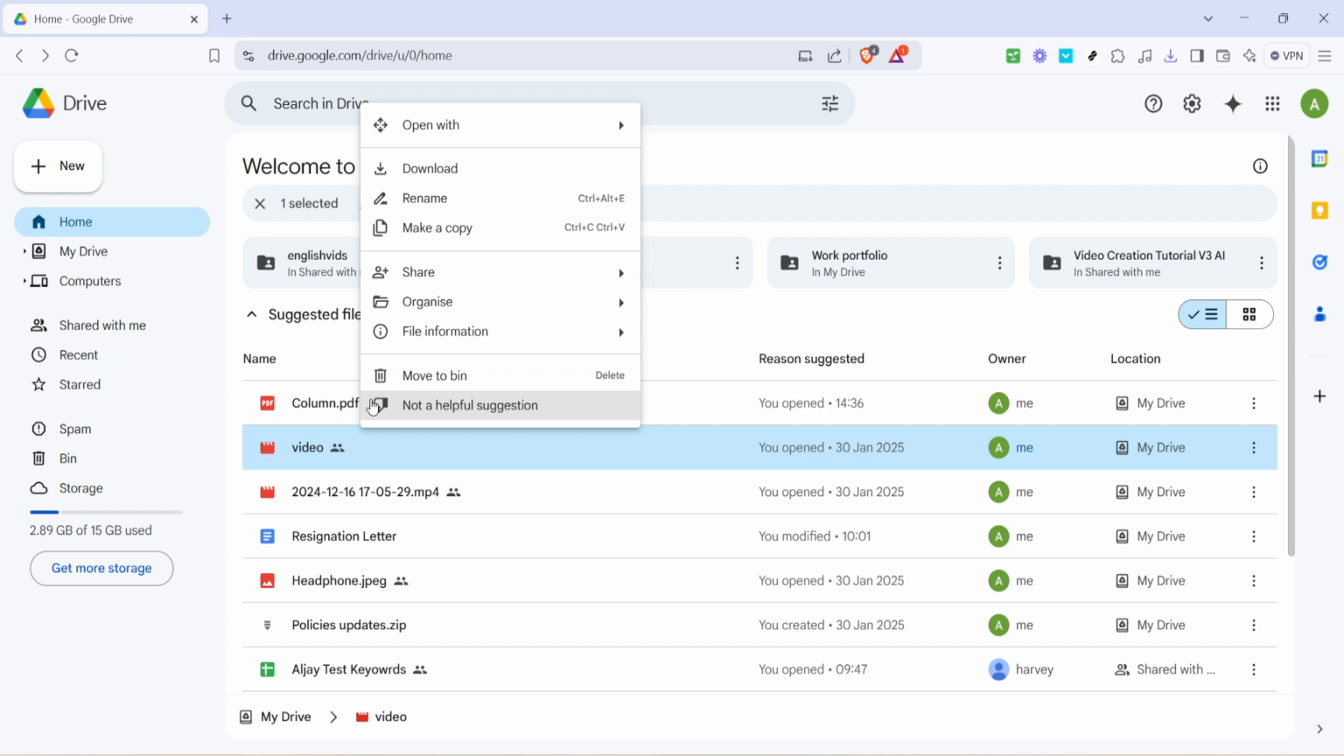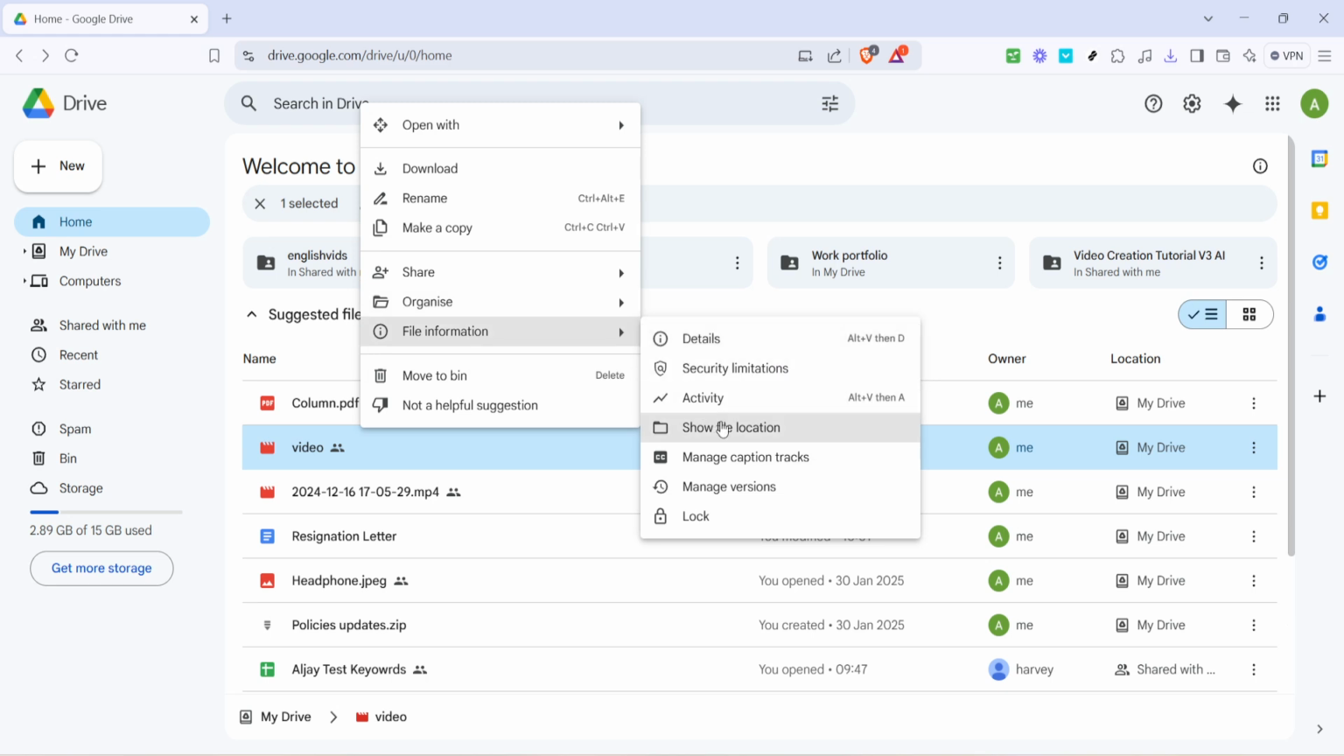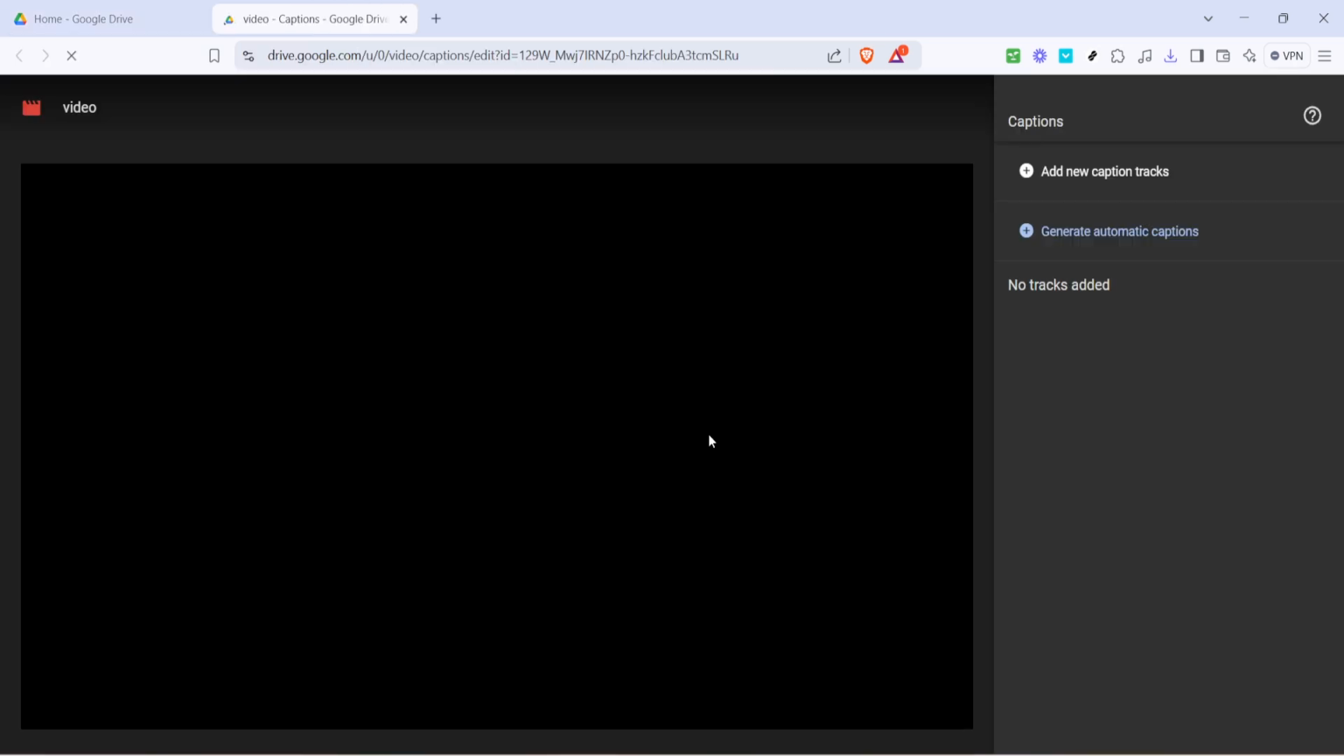Once the menu comes up, hover over the option labelled File Information. Don't click just yet, simply hovering will usually bring up further options. You're going to look for a choice that says Manage Caption Tracks. Clicking this will take you to a screen dedicated to everything related to captions for your video.